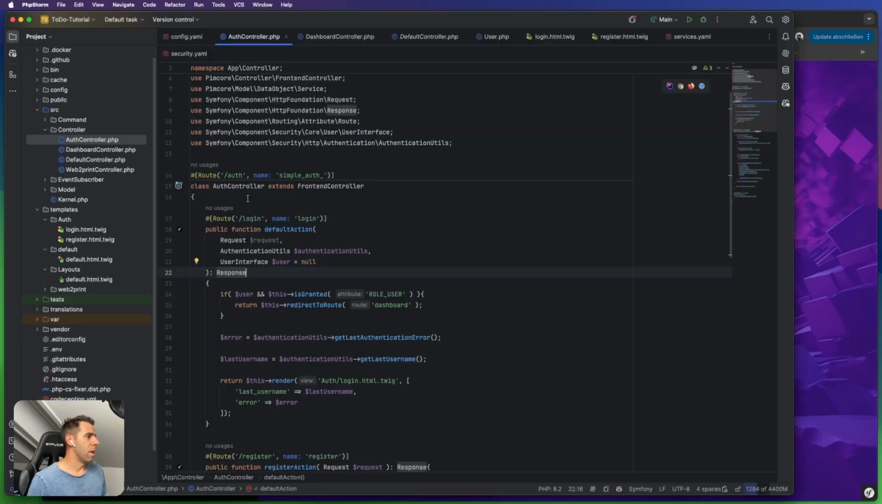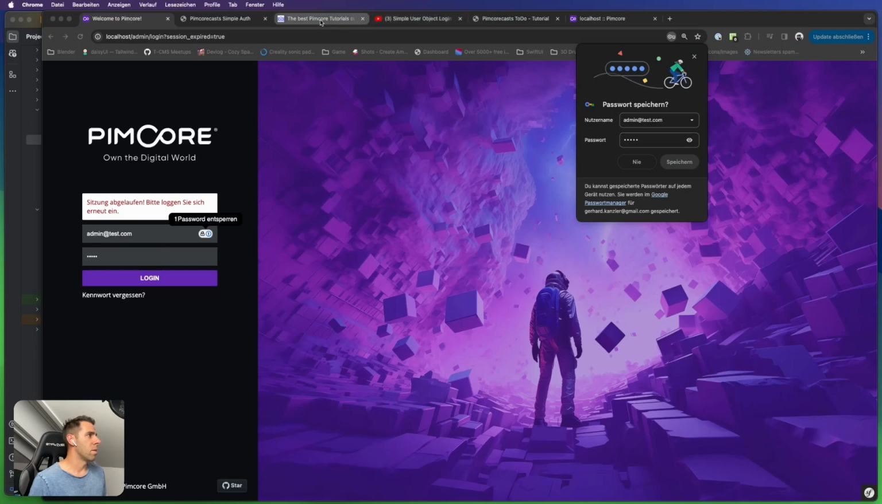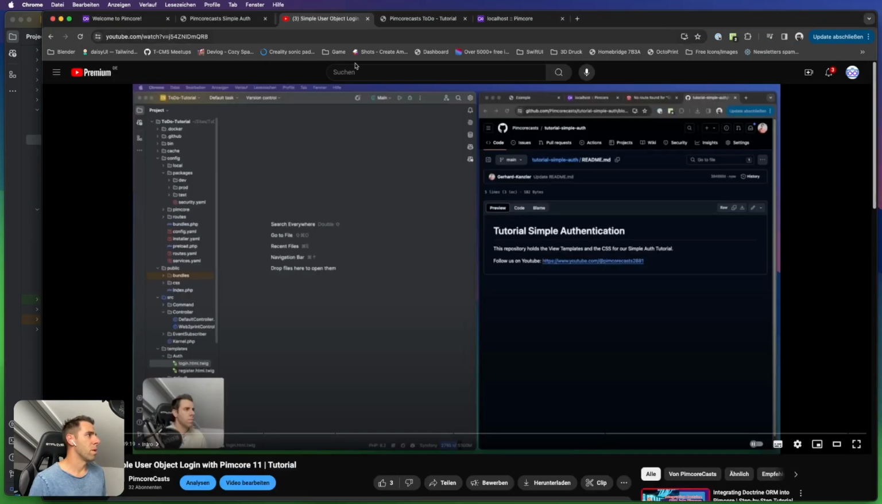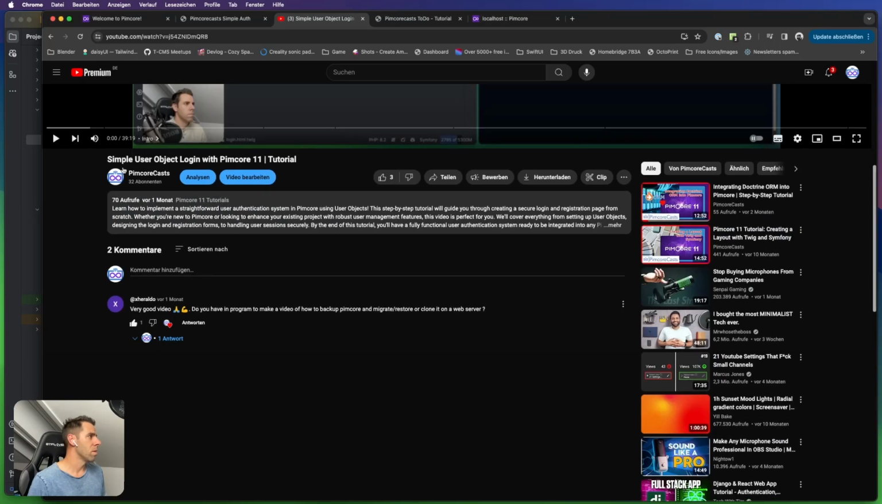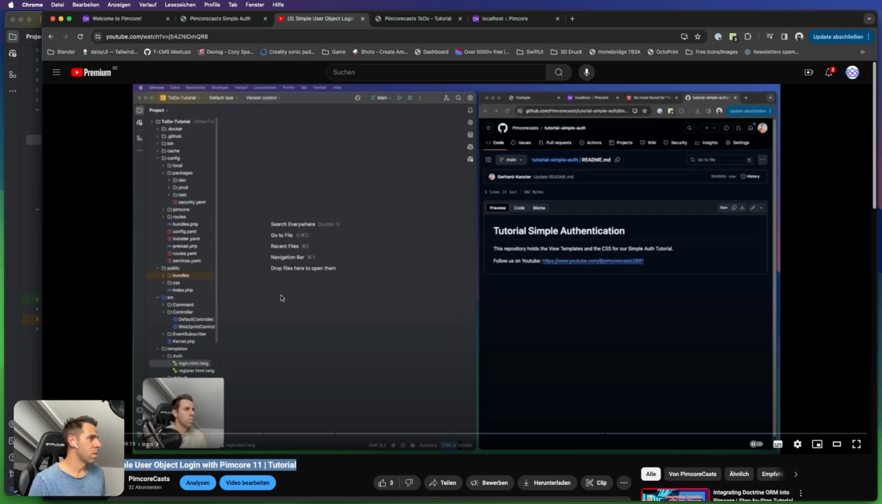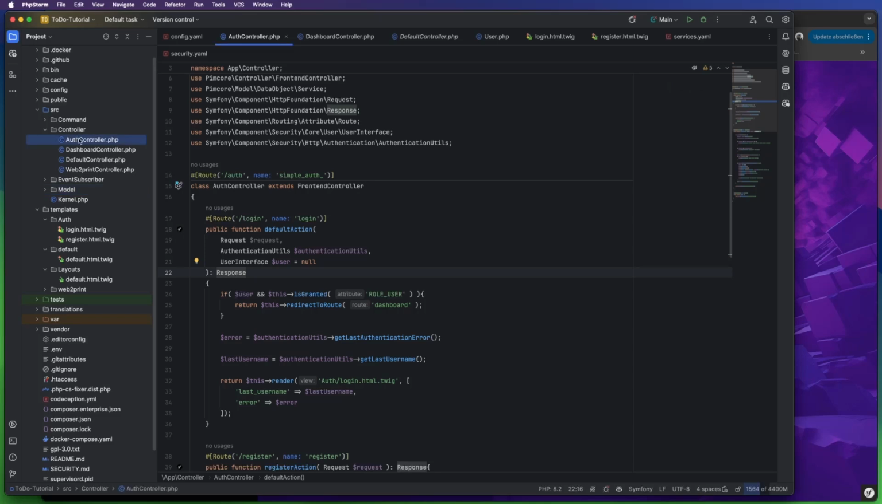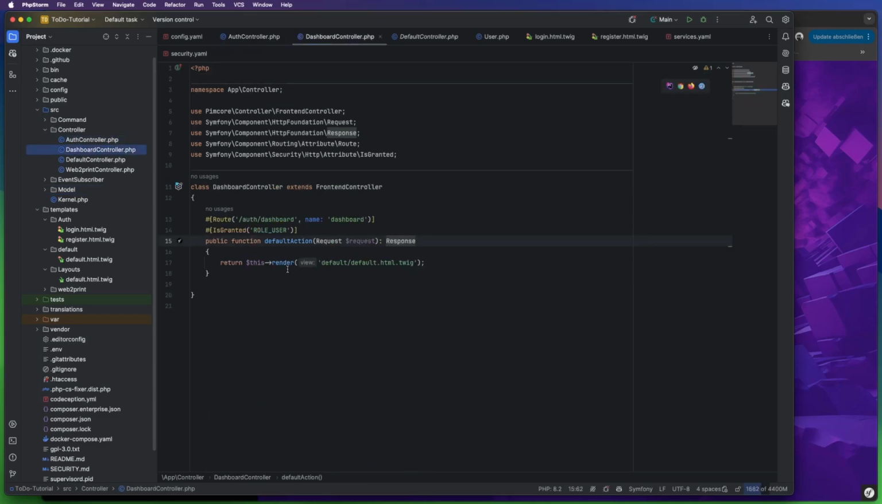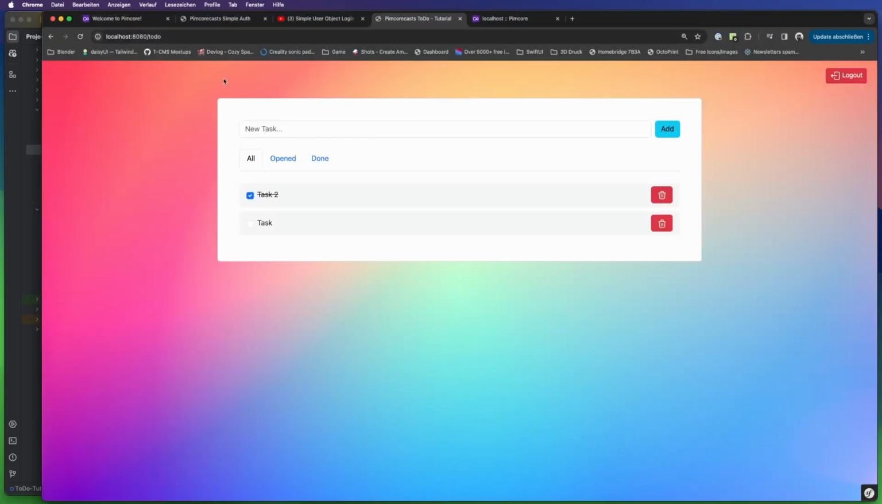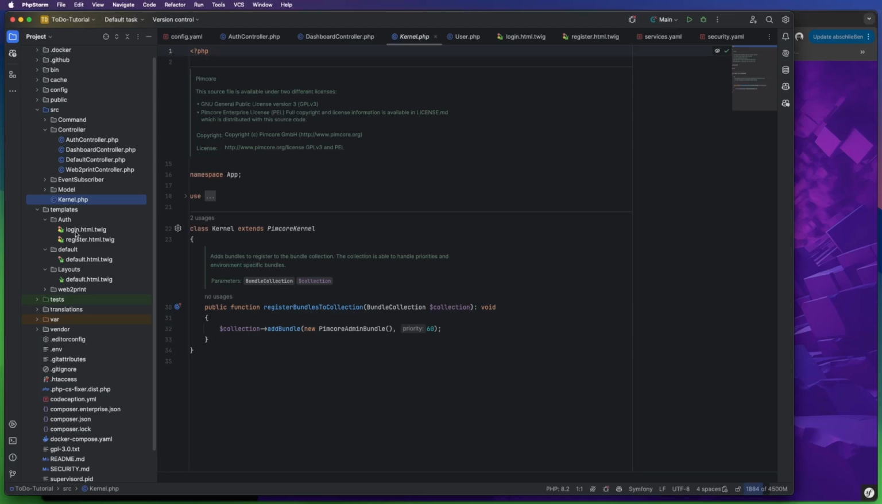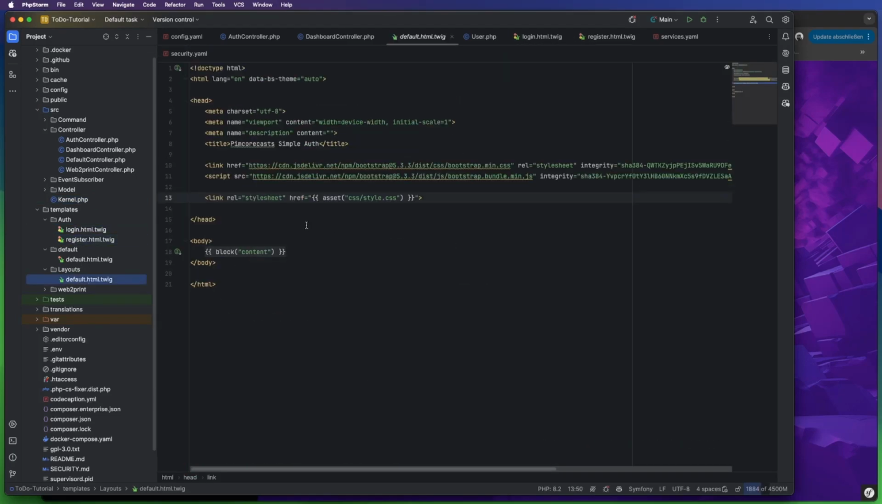First of all, the base of the tutorial is our login. We had this tutorial some weeks before, the simple user object login. If you have seen this tutorial, we start right at the end of it. Now you can see I get some bigger screen. We have the auth controller and a dashboard controller. This dashboard controller we will change to our to-do list. We can see it here, this view, and the login, register, default layout.